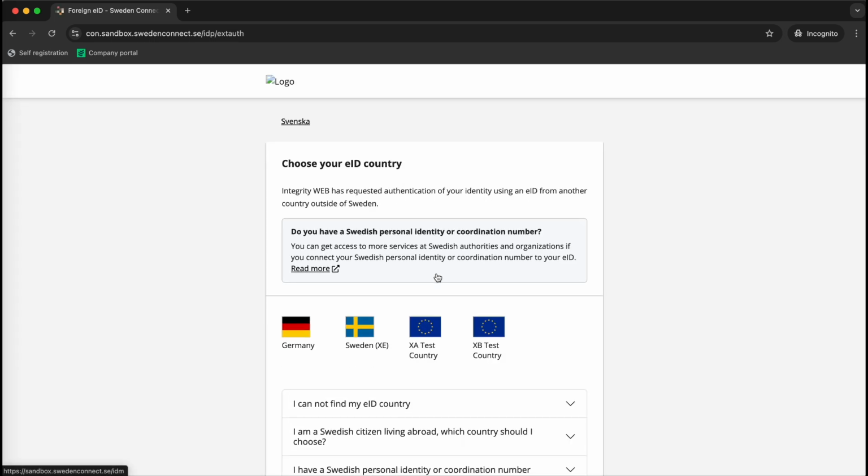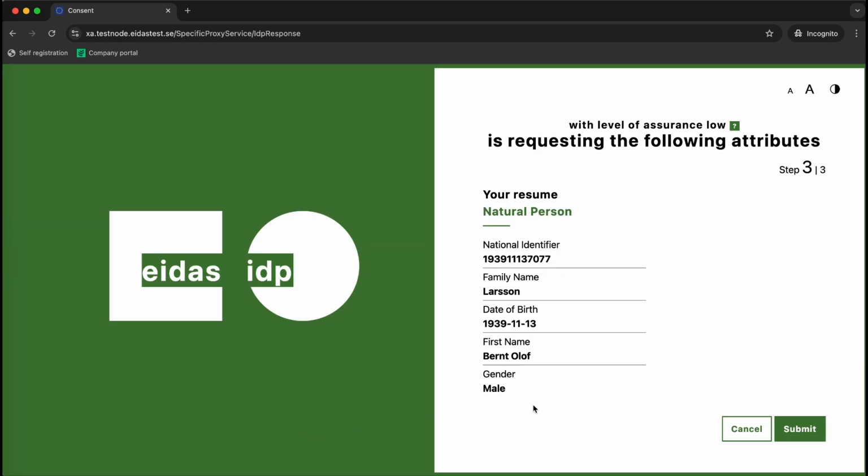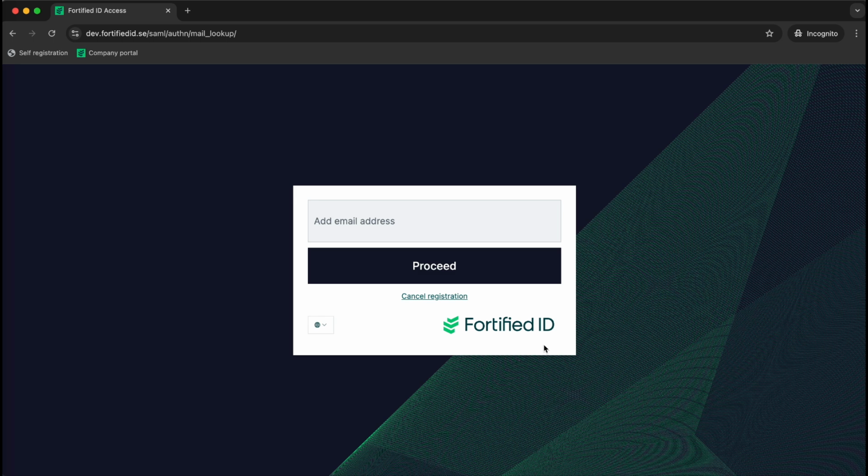For this demo, we will use Foreign ID eIDAS as it provides a number of test users. We will use Bernt Olof Larsson as an example of an external user. The user is also prompted to provide additional information about themselves. Here, we add and verify email and phone number.